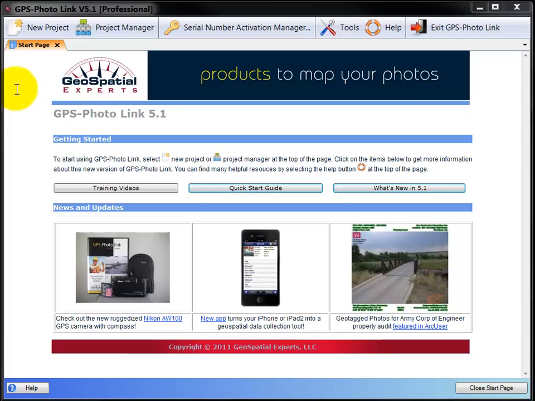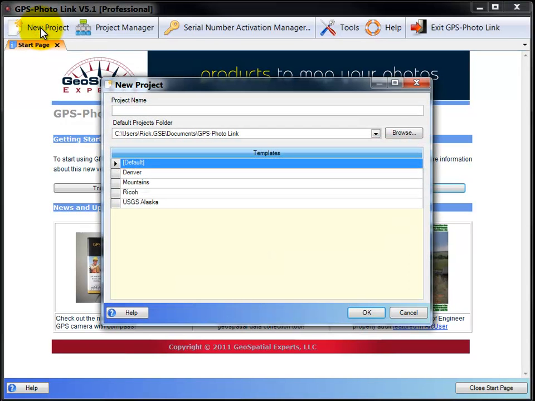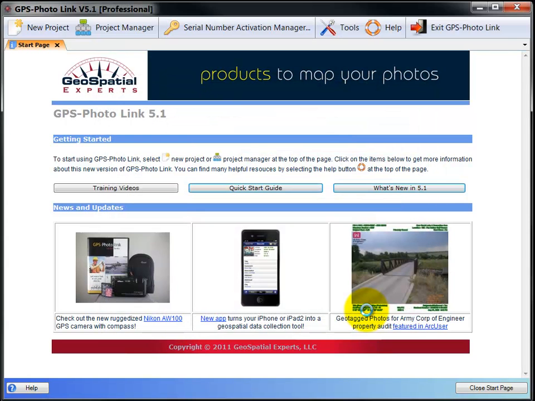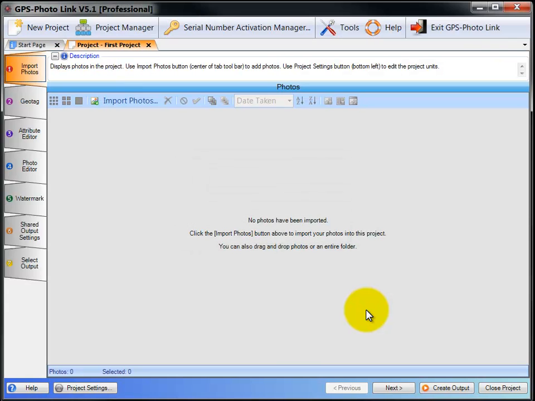The first step is to create a new project. So we'll click the new project button, and then we'll have a name for our project. And it shows a directory that that project will be created in, and we click OK. So this creates a blank new project, and the first thing we'll want to do is import photos.